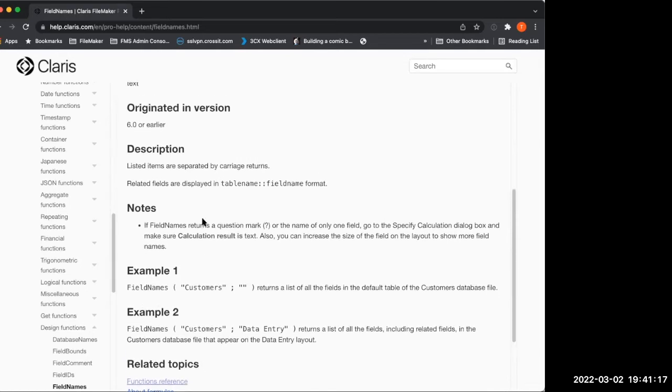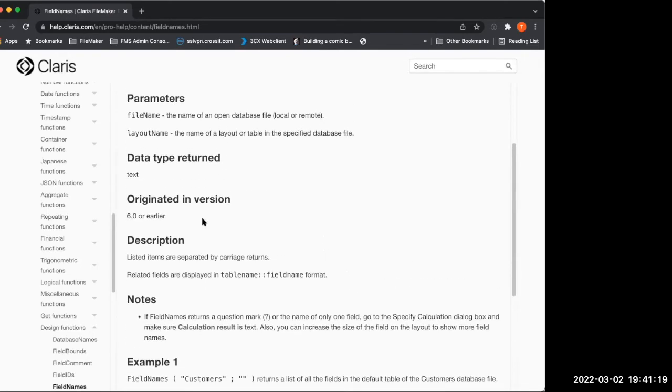I know it's a gotcha. It's the layout name and the base table. If they're the same, you get an unexpected result. File name, layout name. Then there it is, the third parameter, layout name, the name of the layout or table. So there's the gotcha right there.